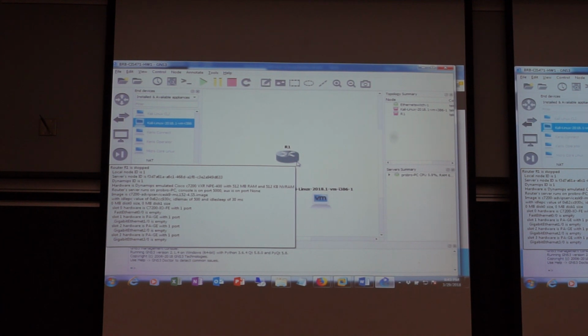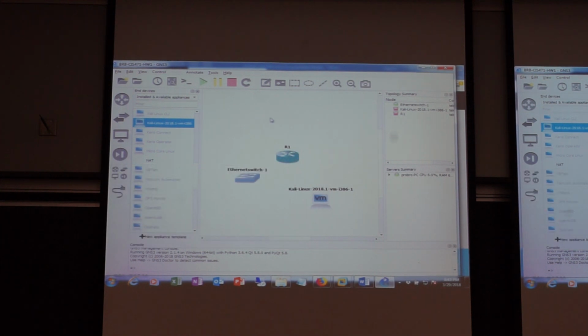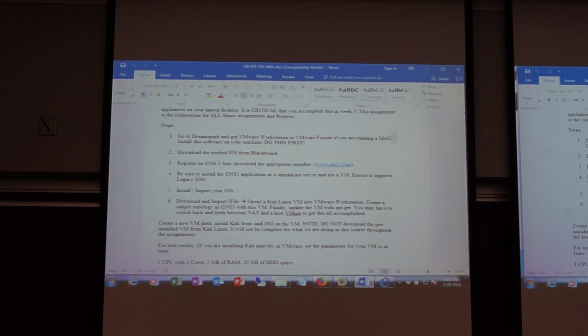Okay? Everybody with me so far? I hope so. Now, from this standpoint, you really don't need to do anything else with GNS3. Going back to the homework. Okay? Let's go through this real quick.